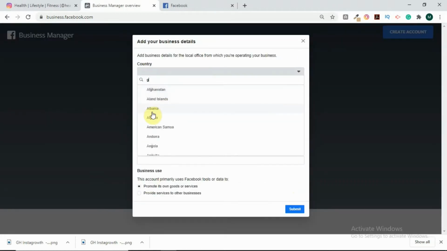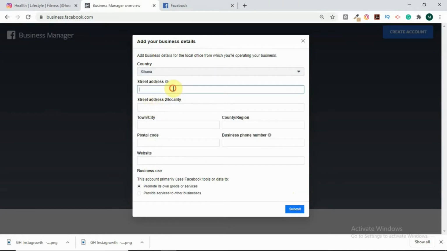Country, Ghana. Street address, 14 Glowwork Street. City, Accra. Region, Greater Accra. Postal code 012345. Business telephone number. Website, you can leave that.